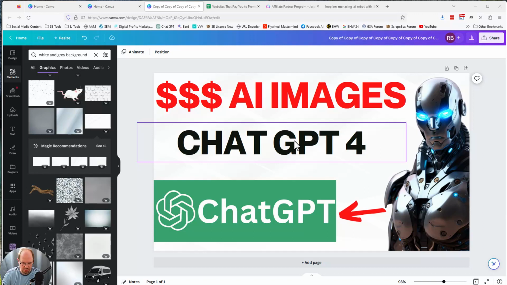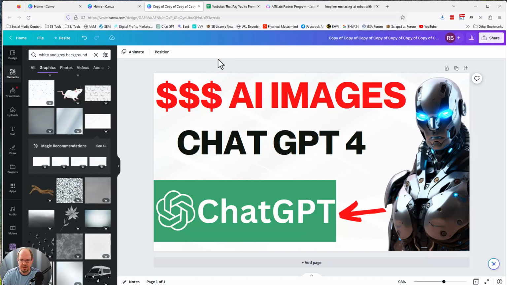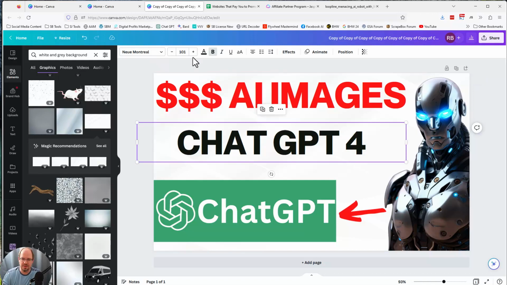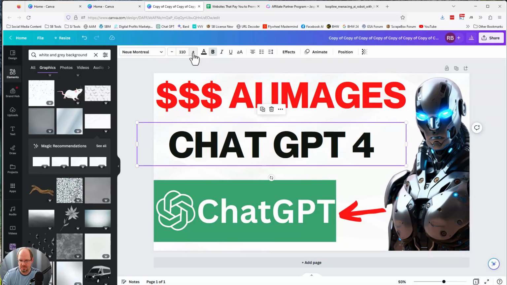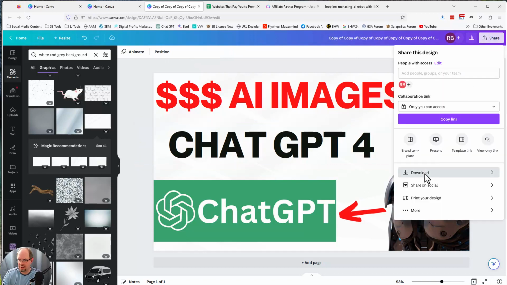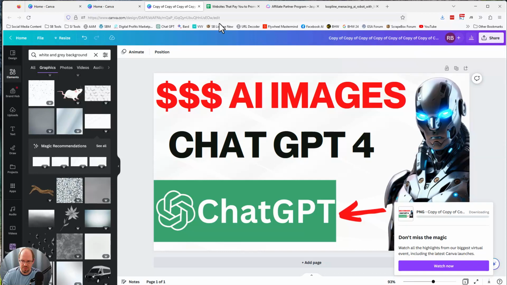I think it'll work better. I think it'll have more pull because Chat GPT 4 is popular right now. But we'll see what happens. Make this a tiny bit bigger. Put that in the middle of the screen. Yeah, that's nice. And so I'm going to download this now. And then when you watch this video, this will be the image that you have.